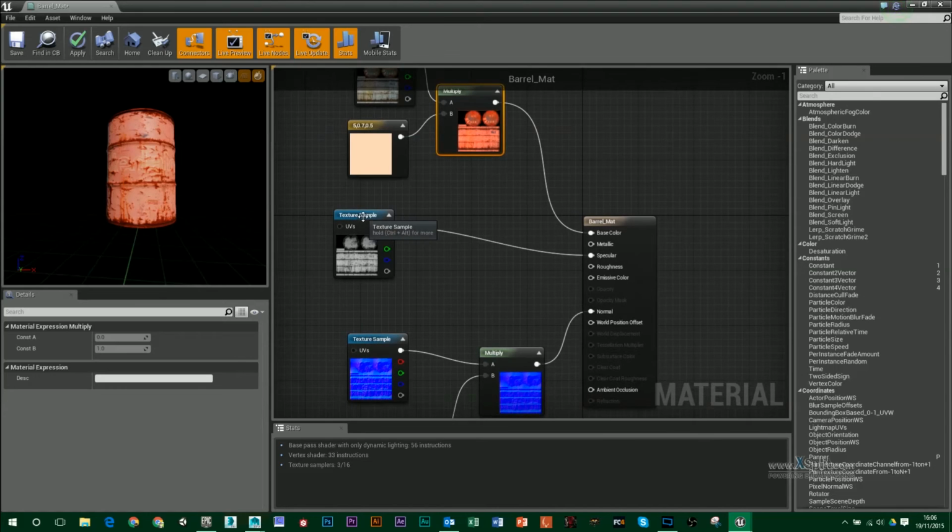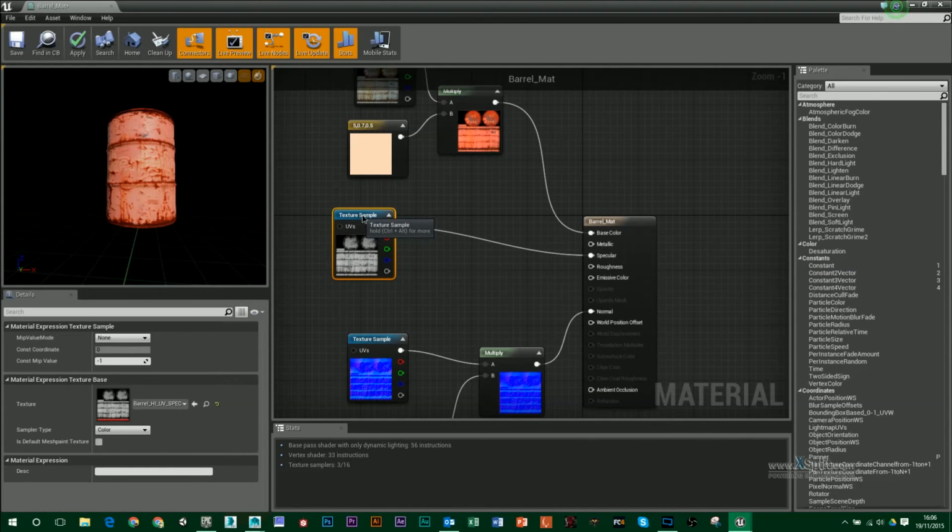And again, we can do that with the intensity of our specular map, so we can make it more shiny or less shiny depending on what we're multiplying it by.